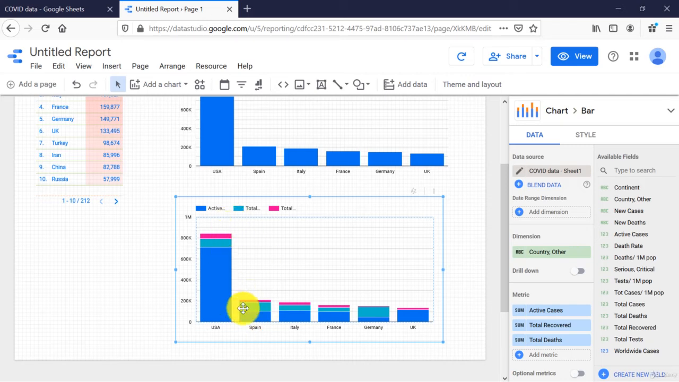So this is the use of a stacked chart where the total is an important value, but you also want to show the individual parts of the total. So total cases in US is also shown, and the contribution of each part to the total is also shown using different colors. This is a stacked bar chart.